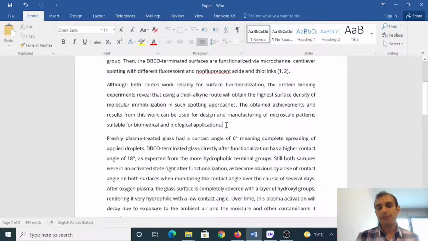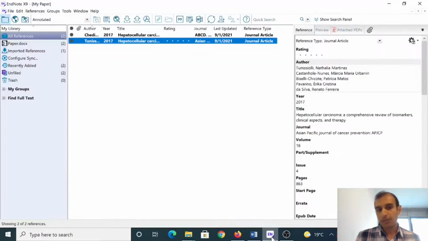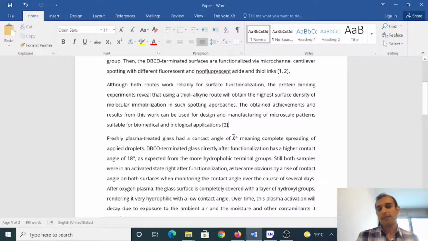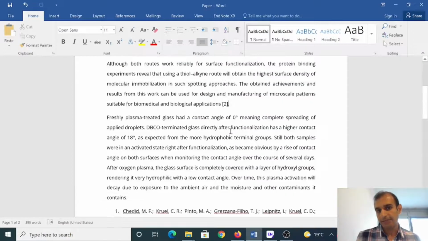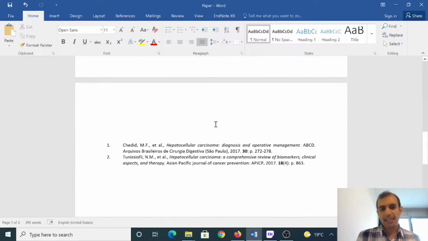Now, for example, for the second paragraph, again, I used reference number 2. I want to use reference number 2 here. Again, I need to click here. I don't need to copy and paste it in Google Scholar and download it because I have it. I only need to go to my library, select it and press the Cite button. And you can find reference number 2 here, and reference number 1, number 2.